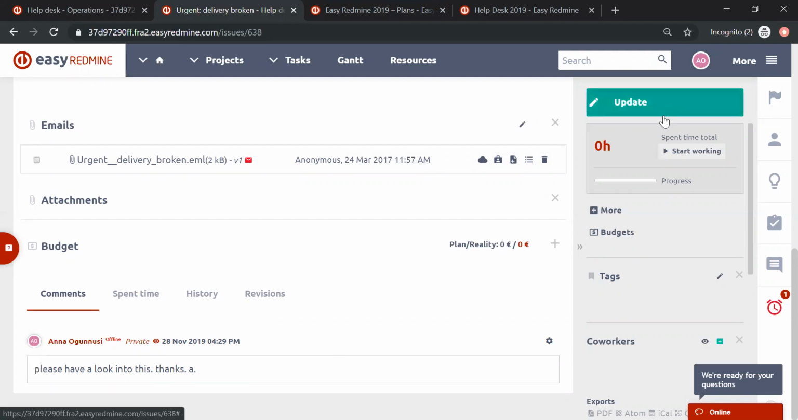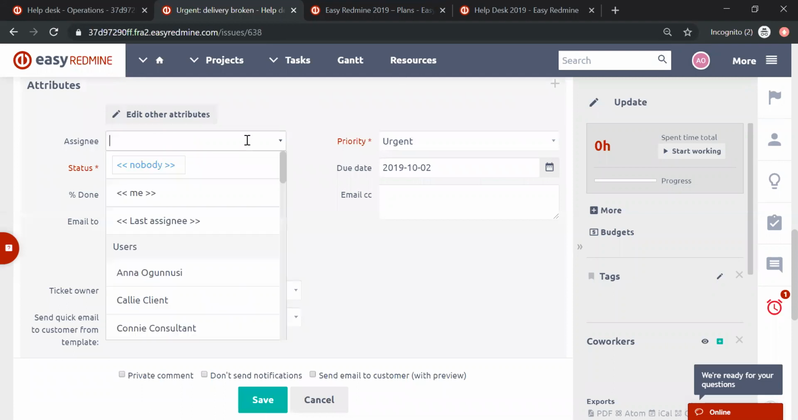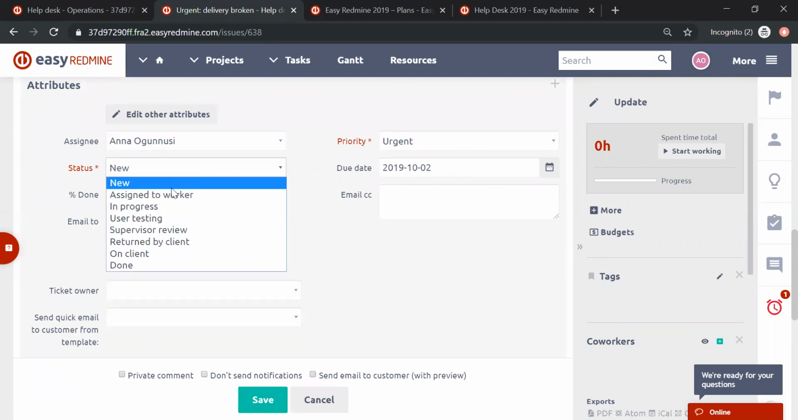Now, if we want to send an email out to a client, let's say it's back on us, the status, change it to on client, because we have the workflow set up that if the client does not come back, so we'll send them an email. If they don't come back within 5 days, the ticket will be closed automatically. The email will go to this person. We can put a CC if there is someone else we want this email to go to. Again, we can log our time.